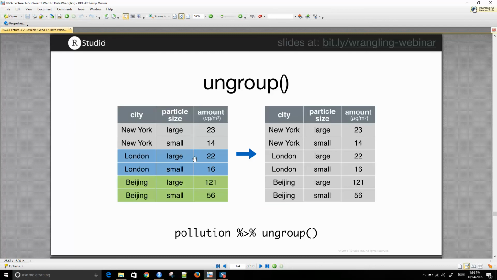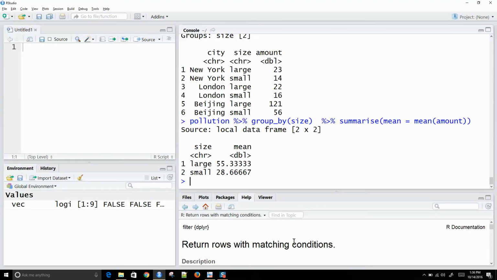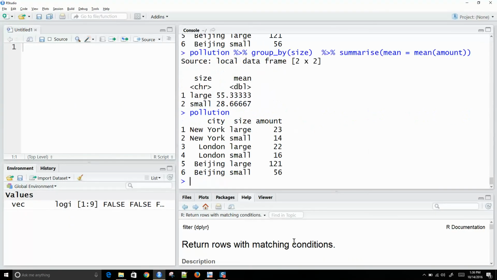If you have a group and you want to get rid of the groups, you can apply ungroup. So if your current data frame is grouped, for whatever reason, right now I haven't modified pollution at all, but I could do pollution.